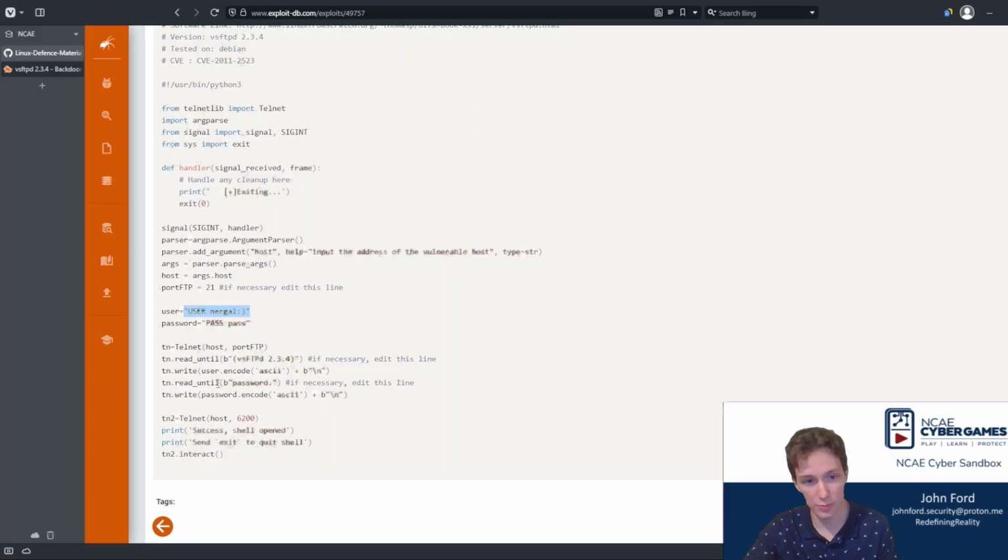Then from there, it reads again until it finds the word password with a period. Then it writes this password variable, which contains pass. Finally, it leaves that connection open, but at the same time, it starts a second telnet connection to the same machine on port 6200. From there, it starts an interactive telnet session. Now that we understand how this code works, we could actually take it and we could run it and see if it actually gives us access to that machine.